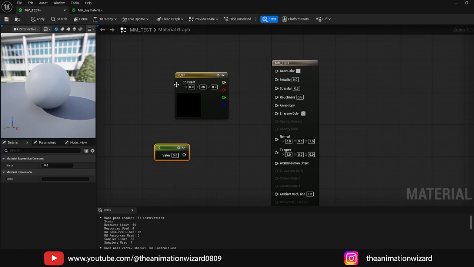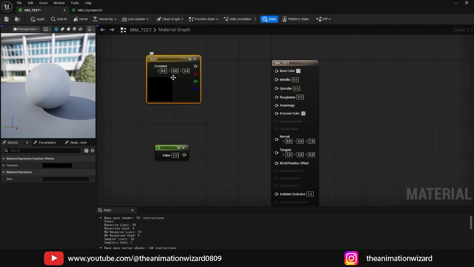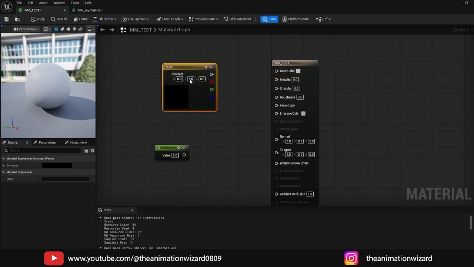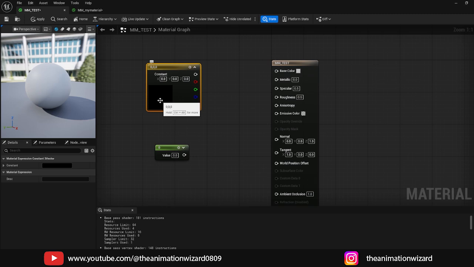Okay, and here we have a constant vector 3. That means we have an RGB value: red, green and blue. So there are 3 values. What I will do is select this node for my base color. Here we have this color option, and manually I can give any color, or you can put in the value of the color.